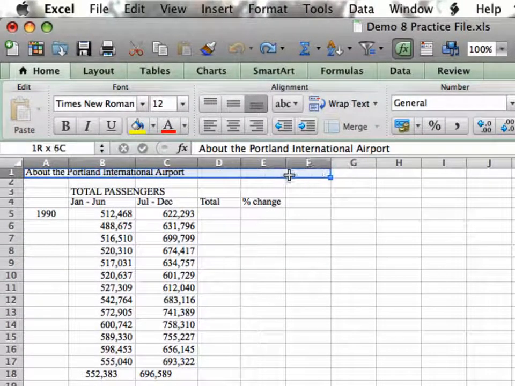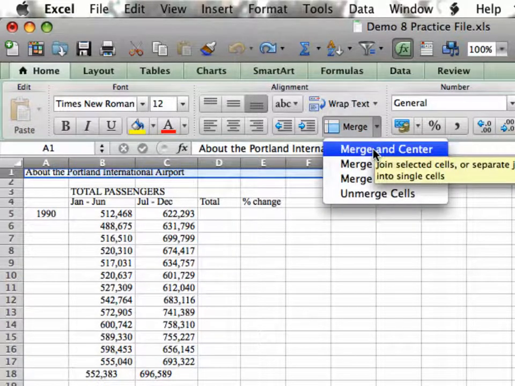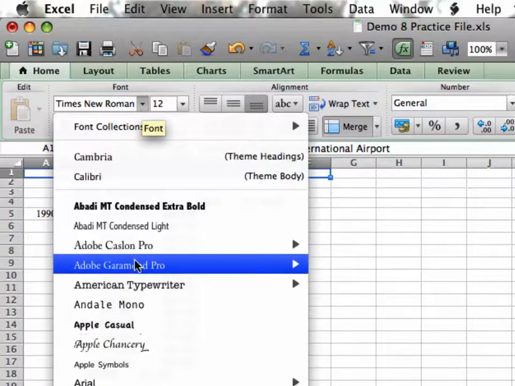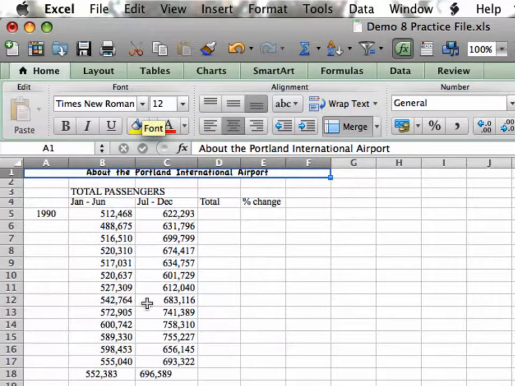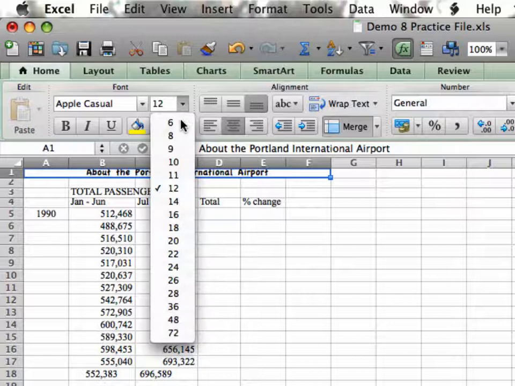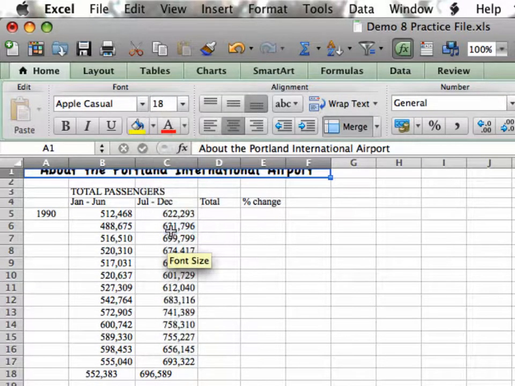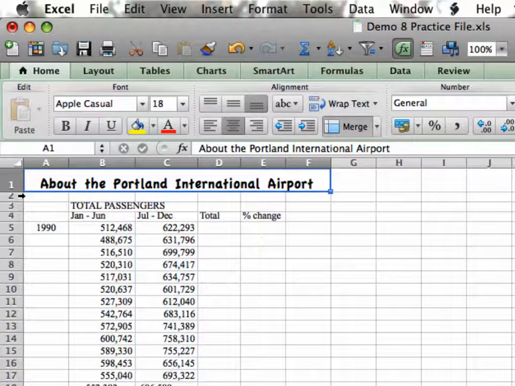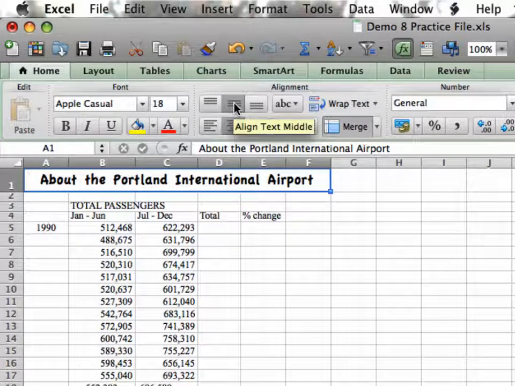For example, doing the center merging and increase and change the font size. Apple Casual, a little larger. Again, we have to heighten that particular row, and we'll put it in the middle. That looks pretty good. Leave that there.